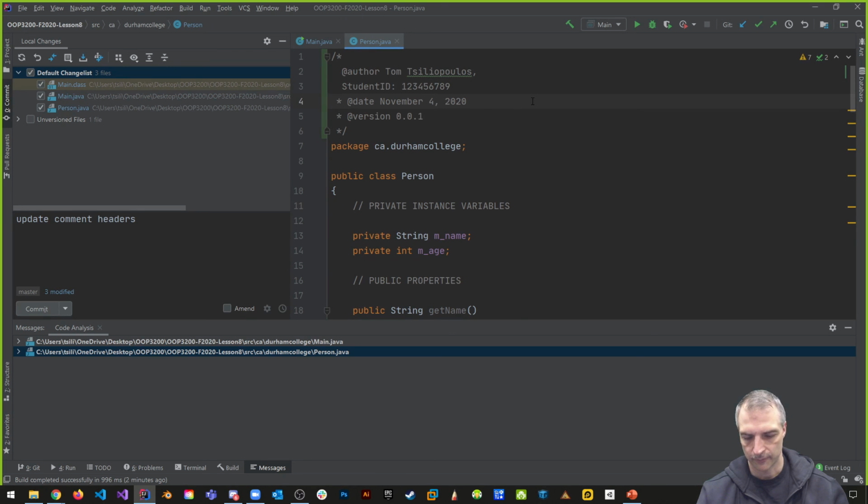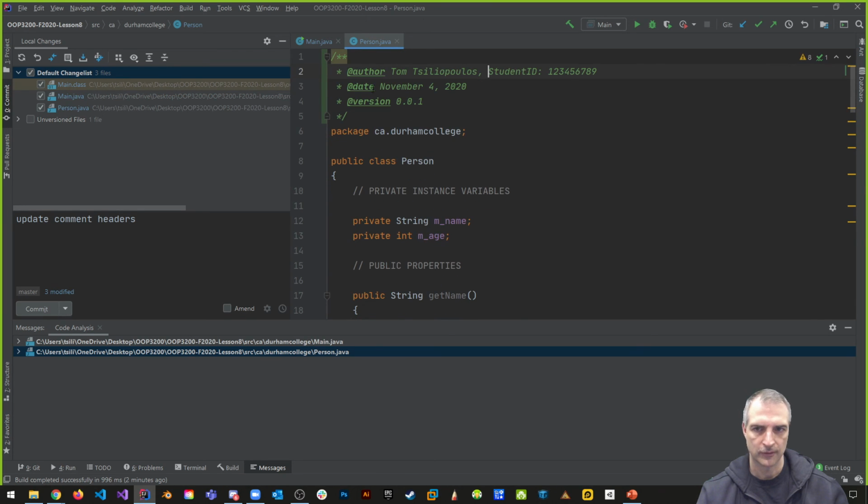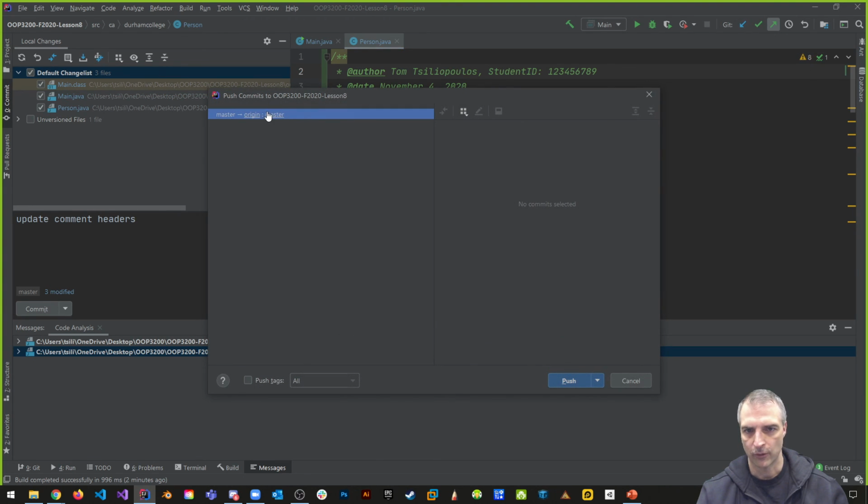So I'm just going to undo those changes, so you can replace them. And then of course I just want to push. So I want to push to my origin master. If there's any commits that are selected, then those are the ones that I want to push.